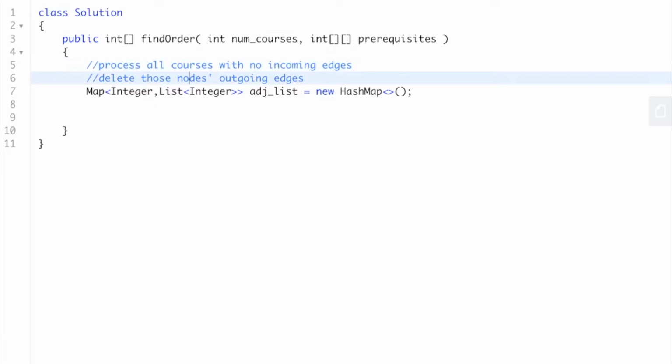If we're able to get through all the courses doing this, we're good and we'll return the result. But if there's ever a point where we still have nodes to process, but all of them have at least one incoming edge, so none of them have an in degree of 0, then that means we have a cycle. That means it's impossible to return a valid topological sort, because two classes are prerequisites of each other, so it's not possible to take all the courses.